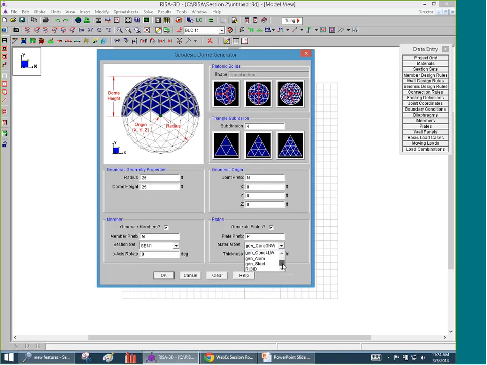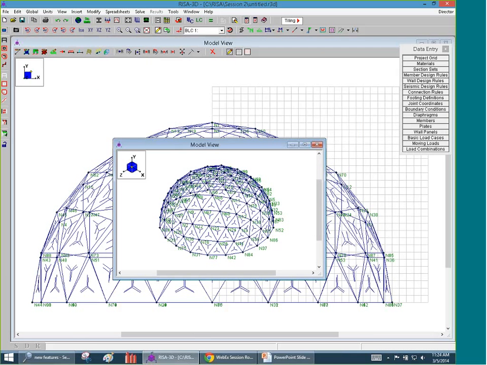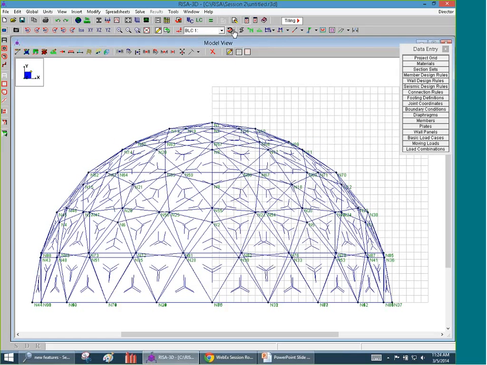So I'll use maybe a steel half-inch plate, and I'm going to leave this as a hot rolled 1. And we can see that this is using a section set. This is any of the section sets we have available. But you can always change that later as a mass change. So you might just pick something and then go with that and then change it afterwards. So I'm going to say OK, and it will generate a dome for me automatically.